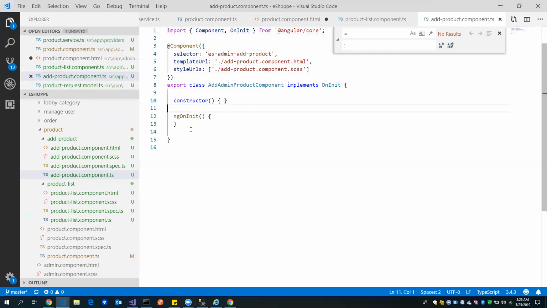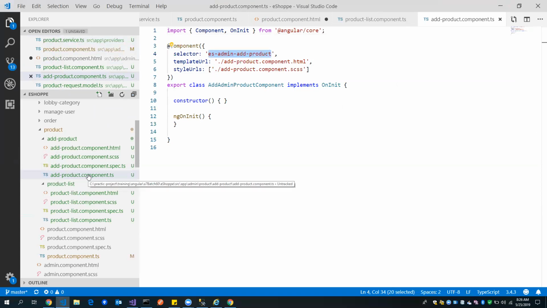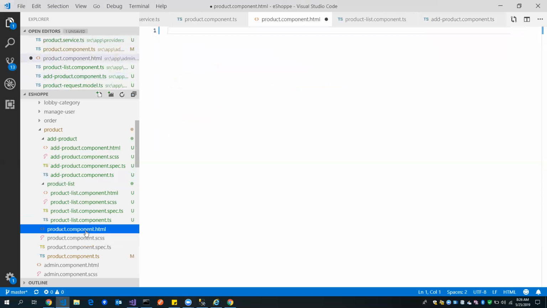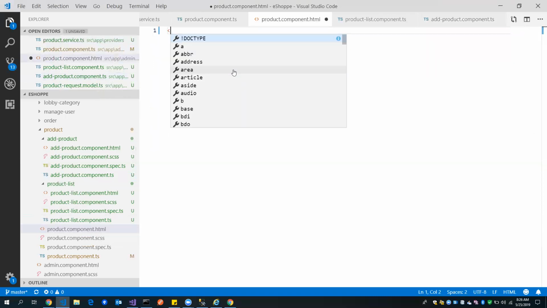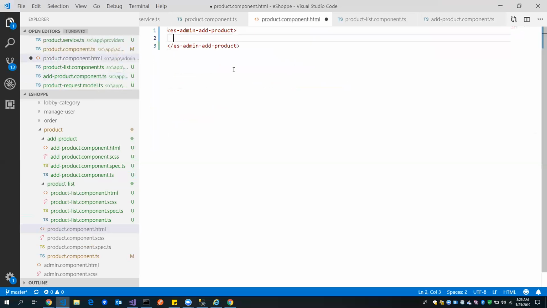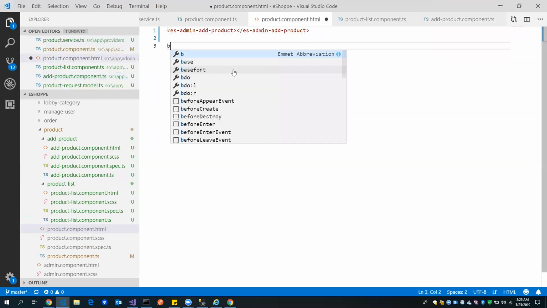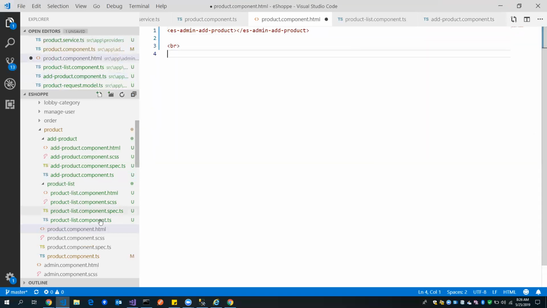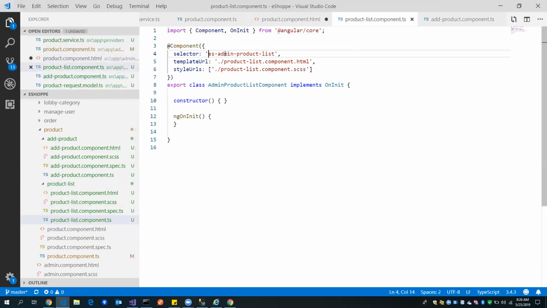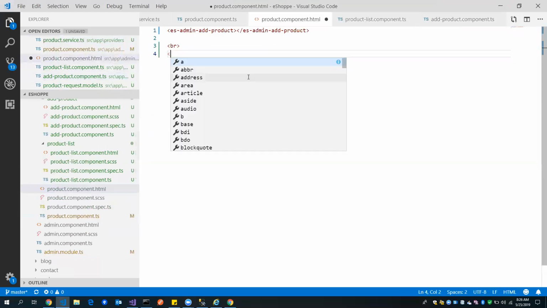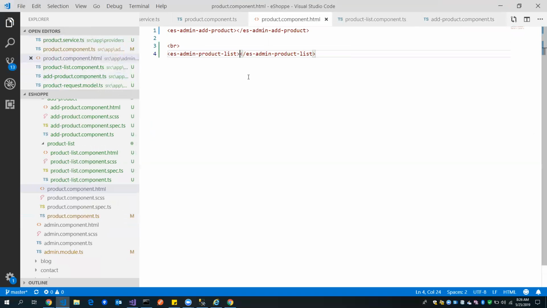Okay, so now what I was saying is, just for safety's sake, we have both the components ready. That should be put on top of product component.html, so that they will get called. First is this, then a line break, and the second one is the list, which is ES admin product list. Saved.